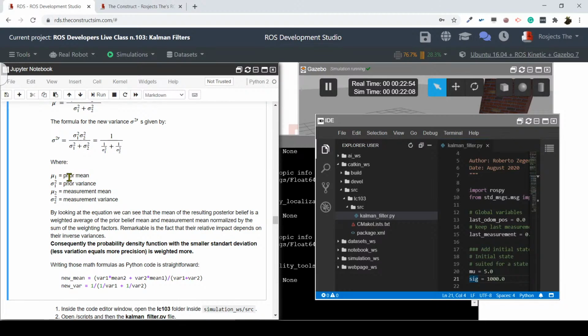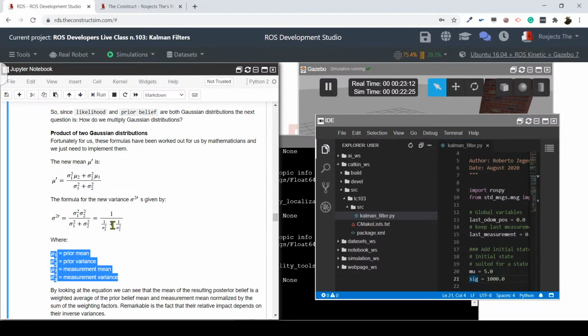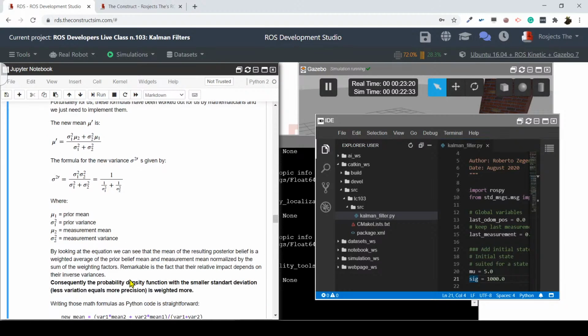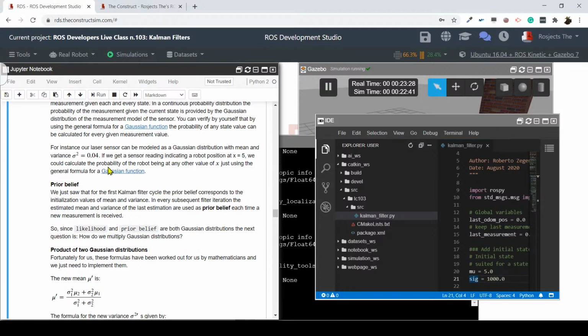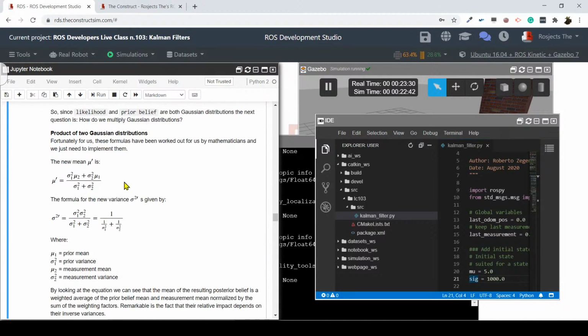Here we have the prior mean and prior variance, mu sub 1 and sigma squared sub 1, and we have the measurement mean and measurement variance, which are mu sub 2 and sigma squared sub 2. So here we have some theoretical mathematics. Let's not start analyzing this too deeply, because we don't have time for that. You can have a look later at all these formulas. You can also open the links that I have shared here in order to better understand this.